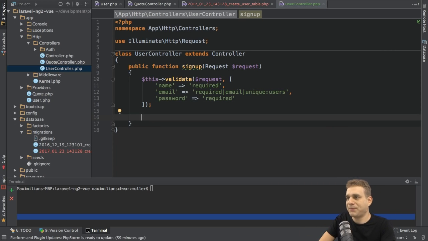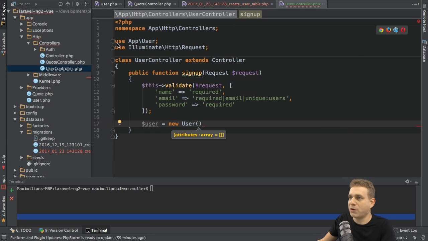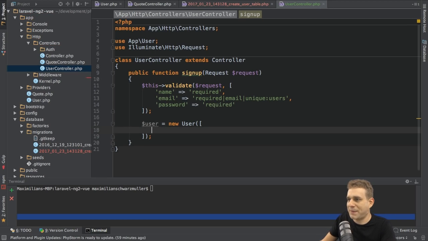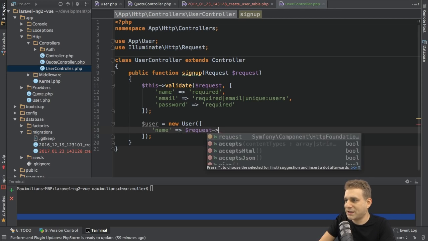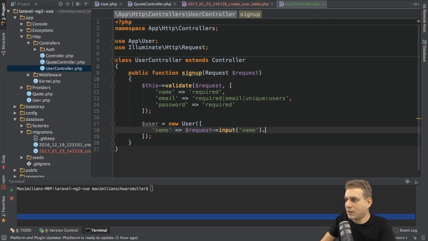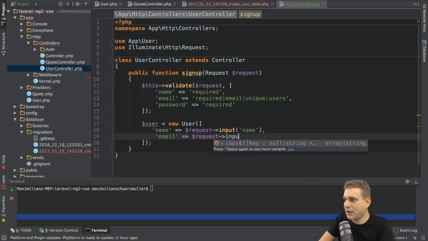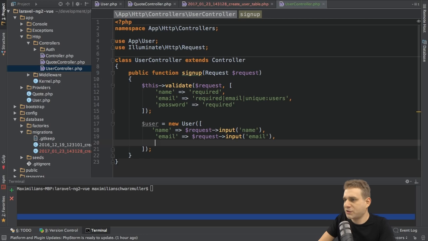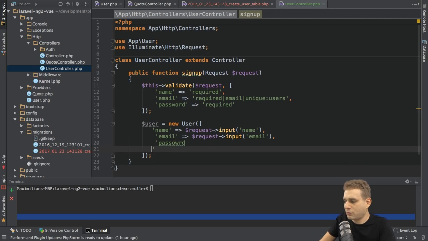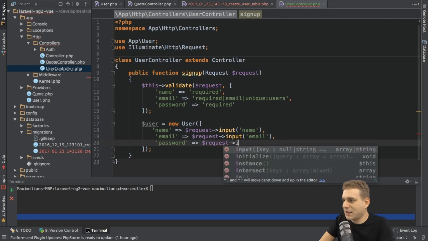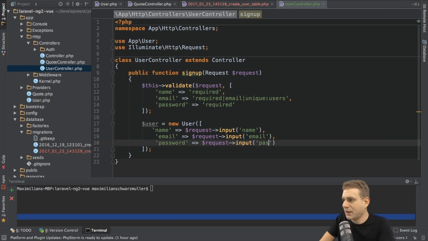With validation in place, if validation succeeded, I want to create a new user using my user model, which I import from app/user. And we can use this mass assignment syntax by passing an array as an argument to the constructor to set the name here to request input name, to then also set the email to request input email, and of course to set the password to request input password.